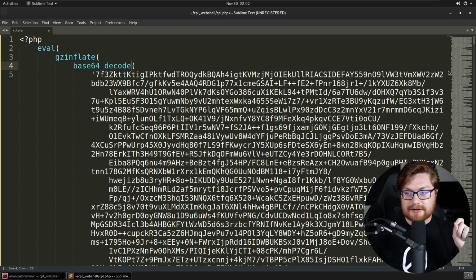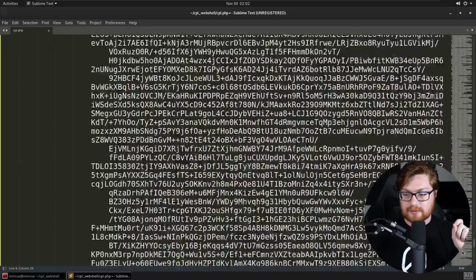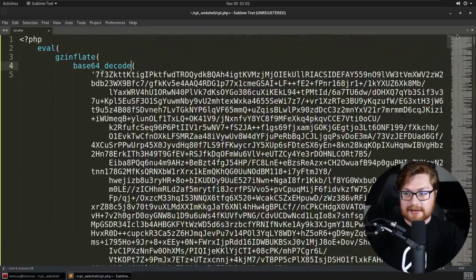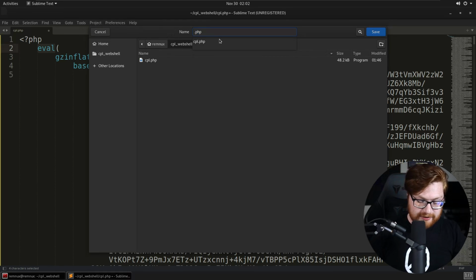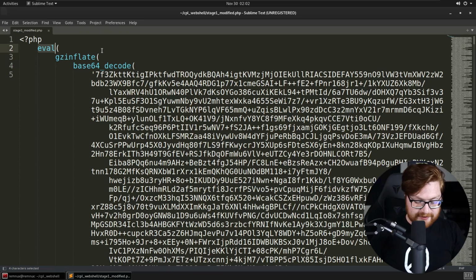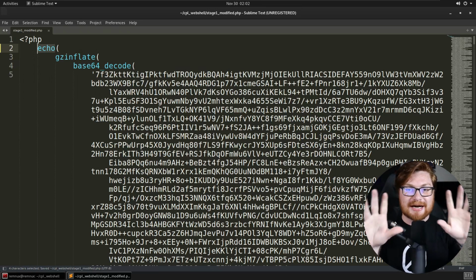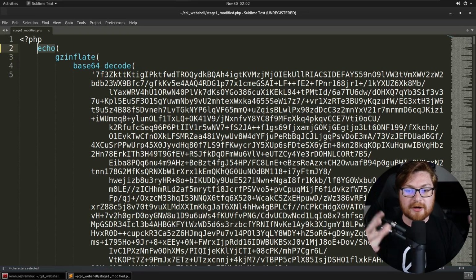Now, this whole chunk is what we want to be able to play with, except we don't want this thing to detonate. We want PHP to unravel this for us, but not eval it. I want it to simply echo it out. So let me see if I can save a copy of this. We'll call it stage1 modified.php. And we'll change this eval to an echo statement, so that it just displays on the standard output and onto the screen here.